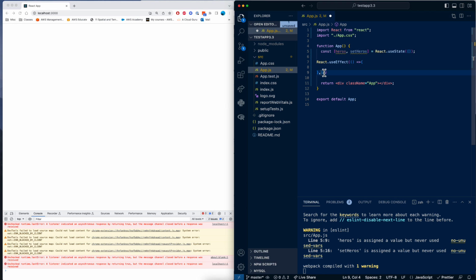Now, instead of specifying an empty array right here, we could specify some other, for instance, state variable that we want to monitor, and if something about that variable changes, we might want to change something about the component. So you can specify a variety of dependencies that trigger the useEffect hook. In this case, I'm only going to be triggering this hook when this app component loads.